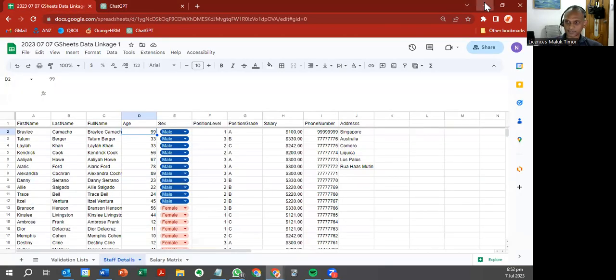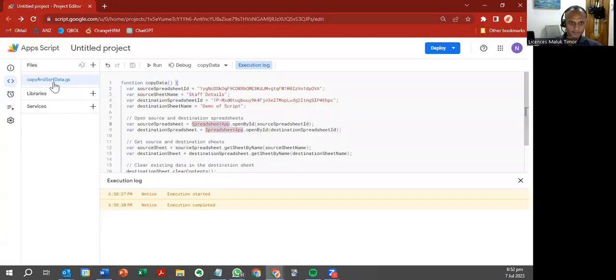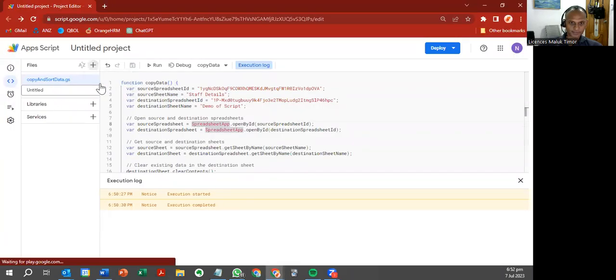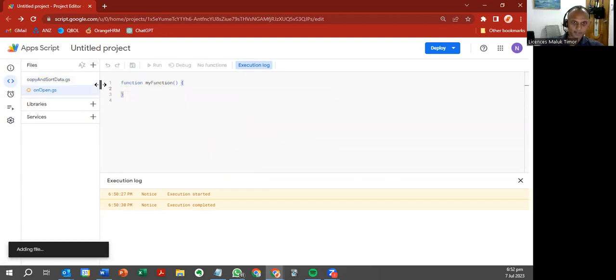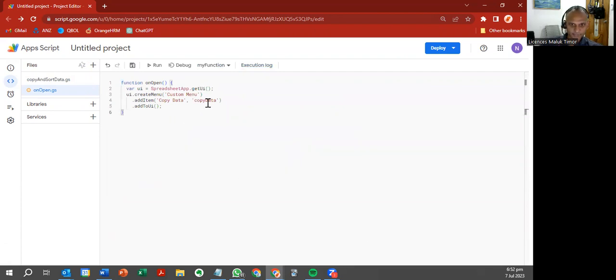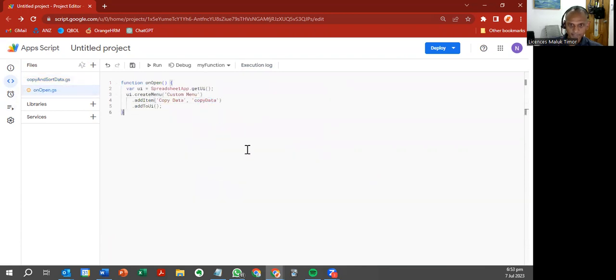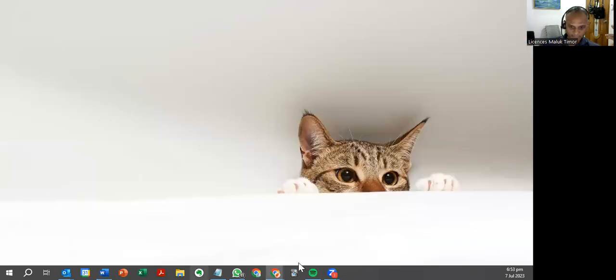Let's go back to our code editor. I'm going to create a new script called onOpen. And I'm going to paste this, make sure copy data is the same as the function name here to make sure it's identical. Copy paste, very good. Let's save. Okay, now let's see if that magic happens.